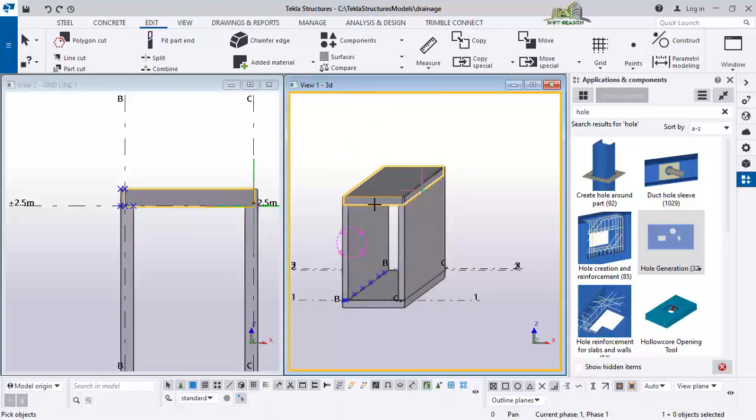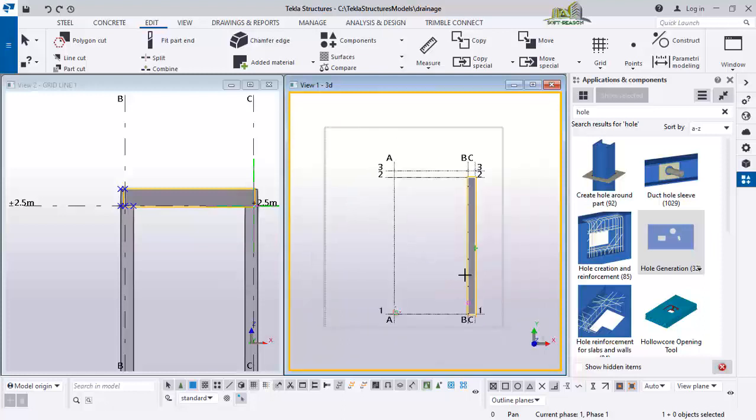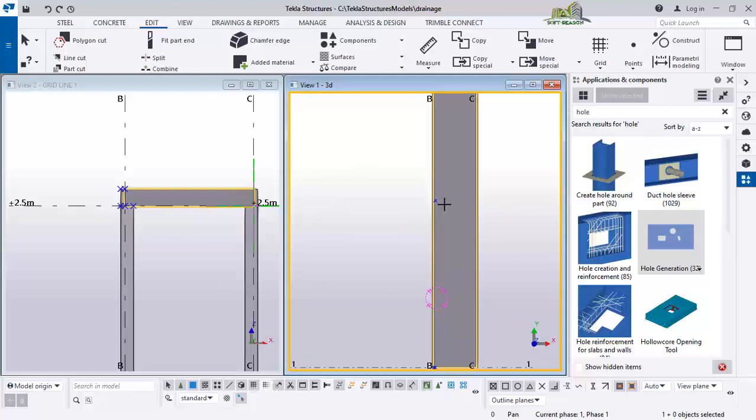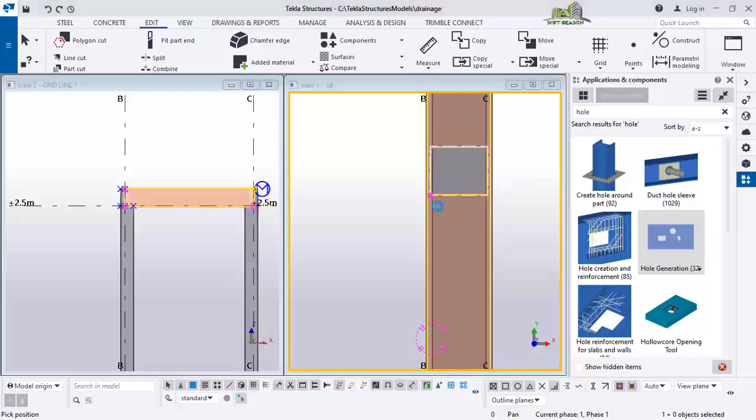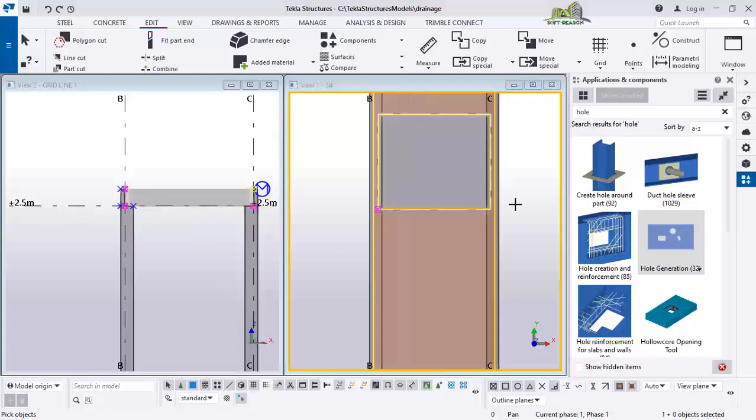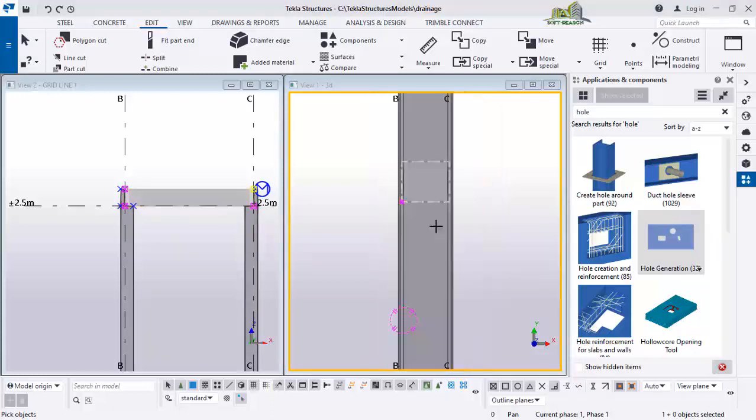Okay, so let's do Control P. After which you just have to click the wheel of the mouse. Click the wheel of the mouse to activate the point, and then click on this point to create that opening, just like this. So this is what we actually expected.